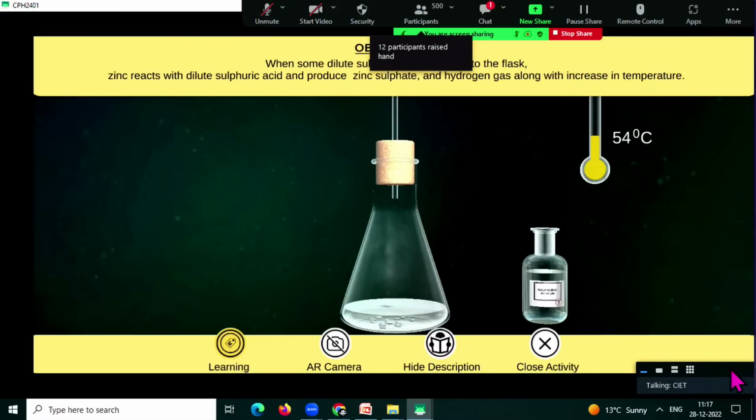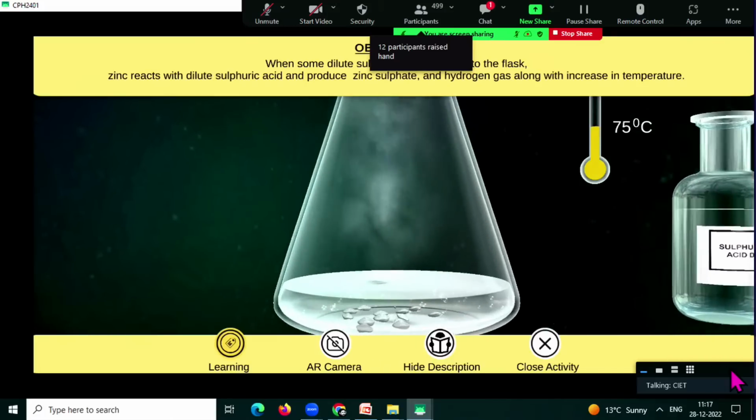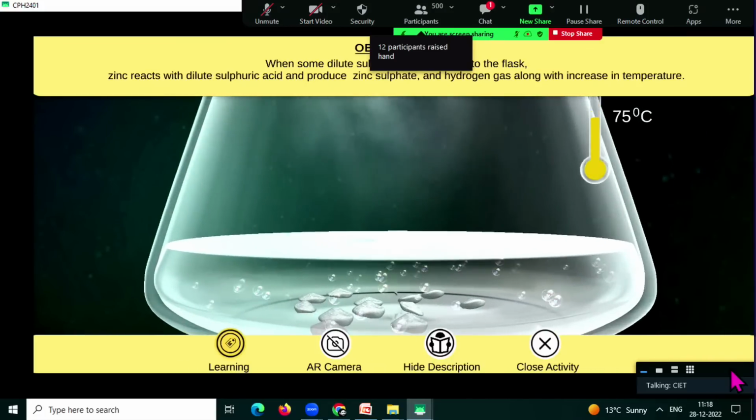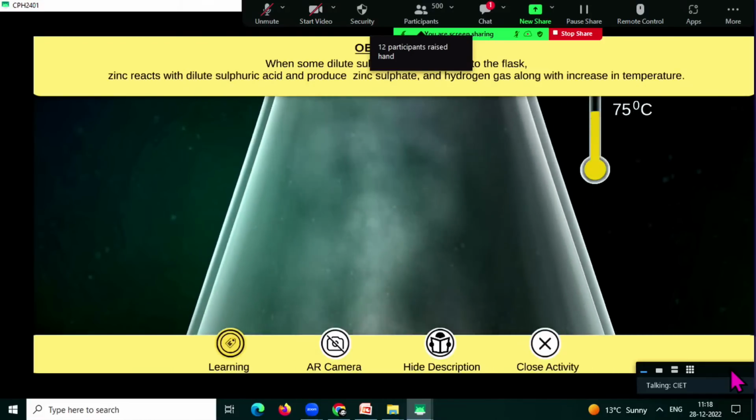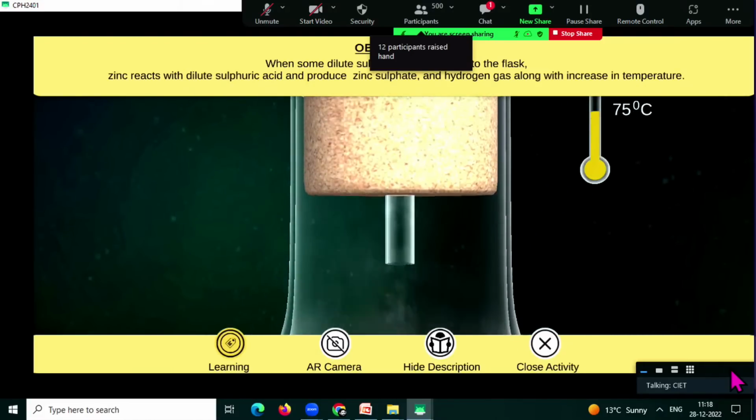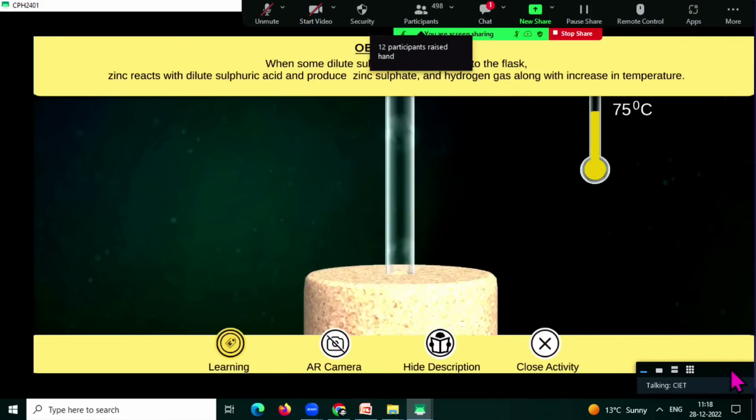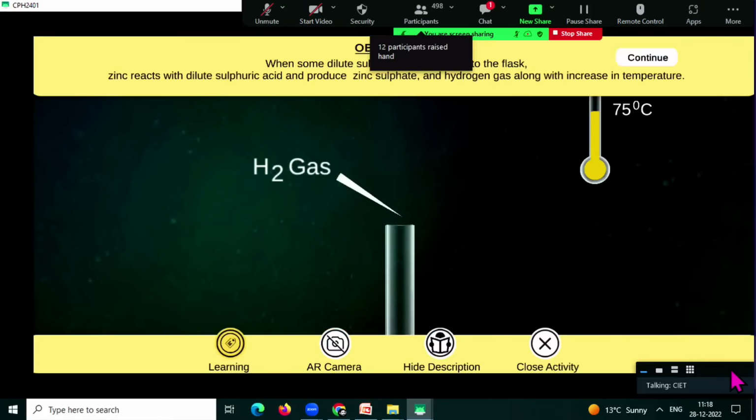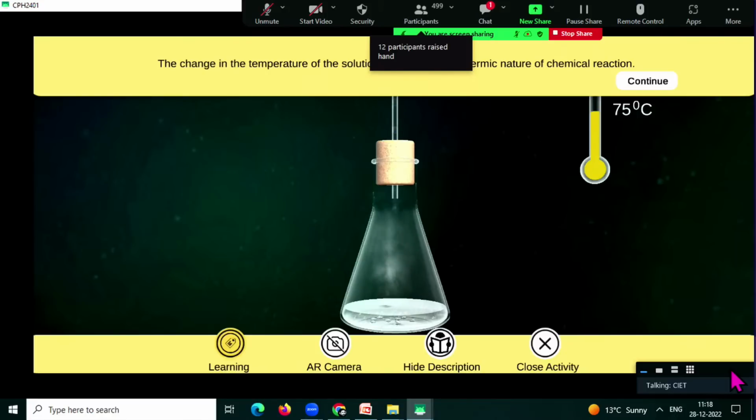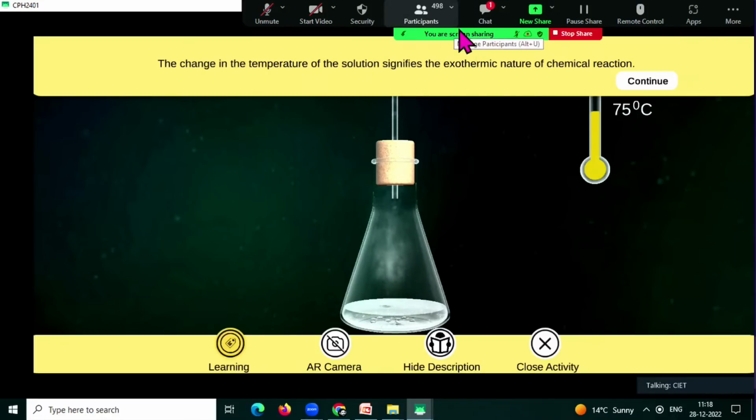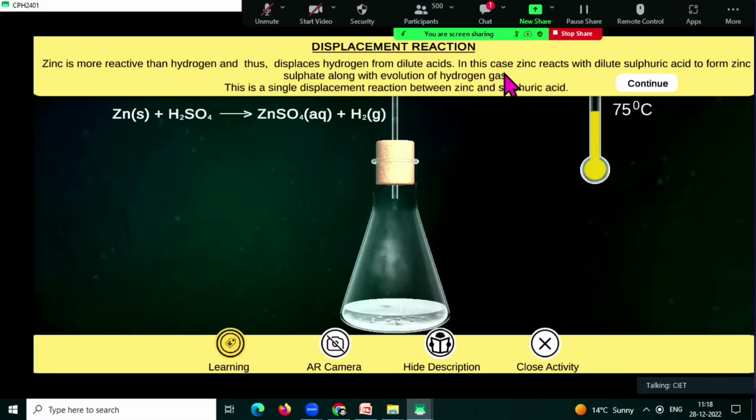Observation: when some dilute sulfuric acid is added to the flask, zinc reacts with dilute sulfuric acid and produces zinc sulfate and hydrogen gas along with an increase in temperature. Click on the continue button. The change in the temperature of the solution signifies the exothermic nature of the chemical reaction. Click on the displacement reaction.